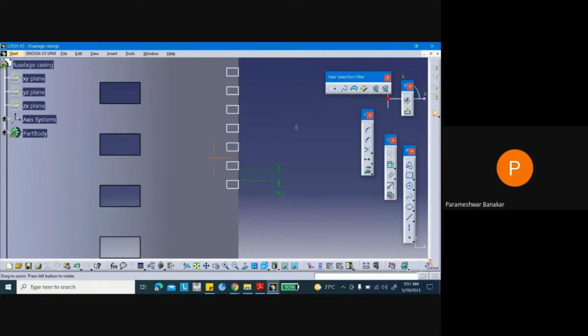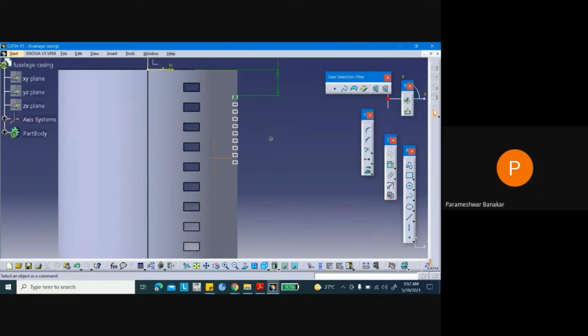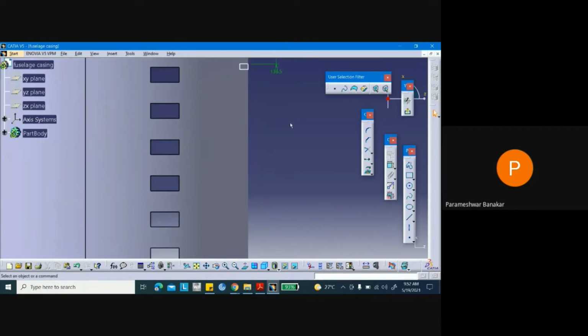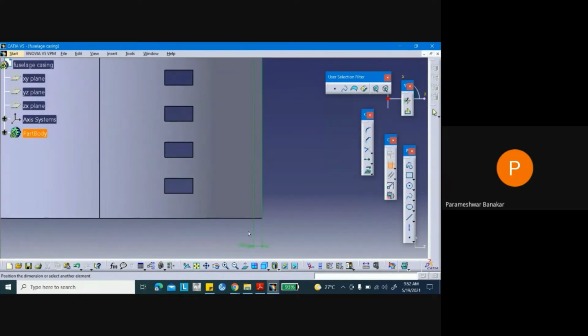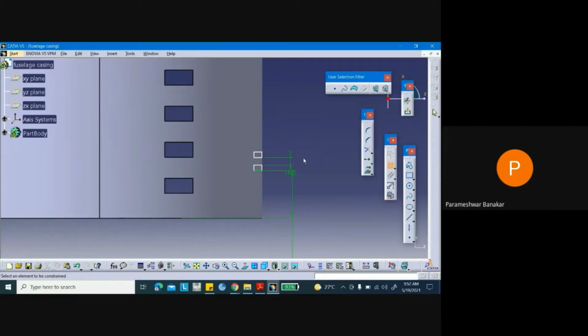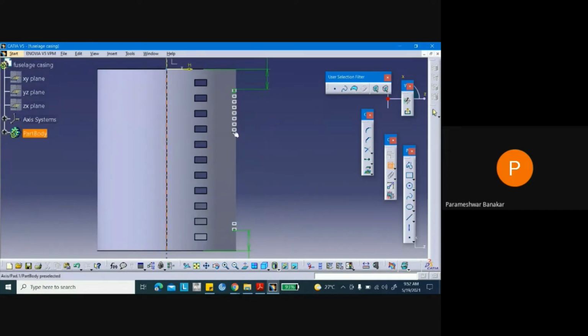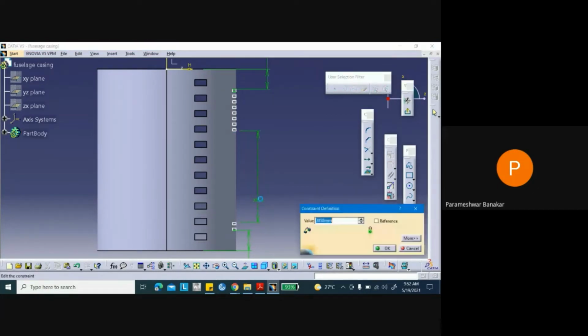Just a second. So this is located at 853.5 mm, right? So similarly, this side also it will be 853.5 mm from this end to this end. So 853.5. Okay. So now it is easy. We can give dimension between this and this as 550 again.